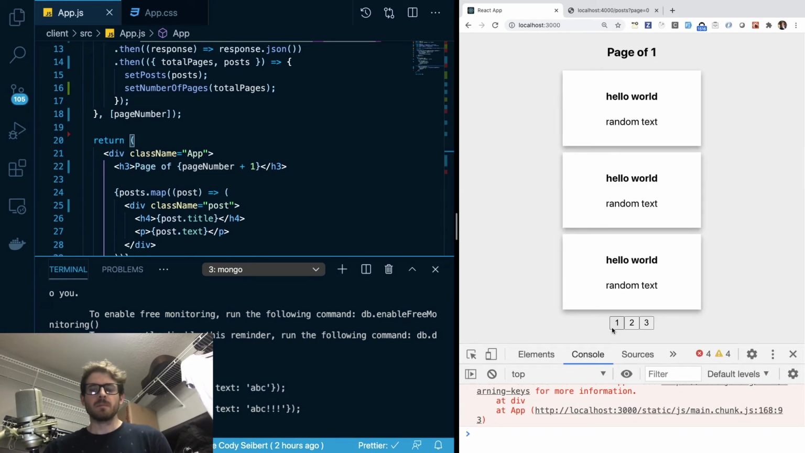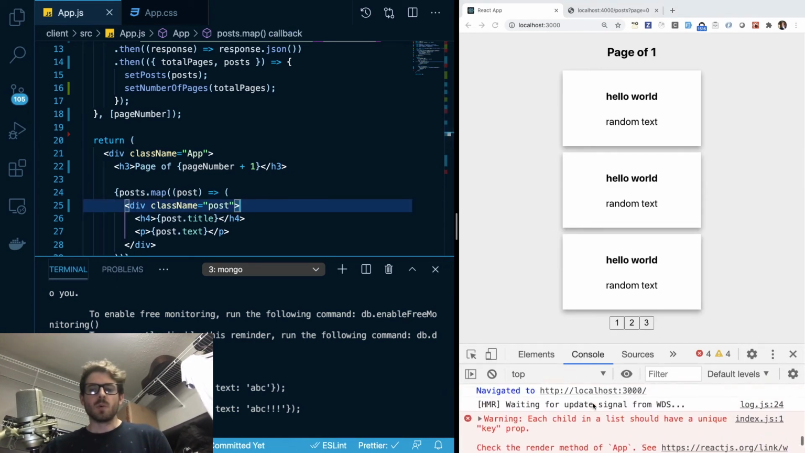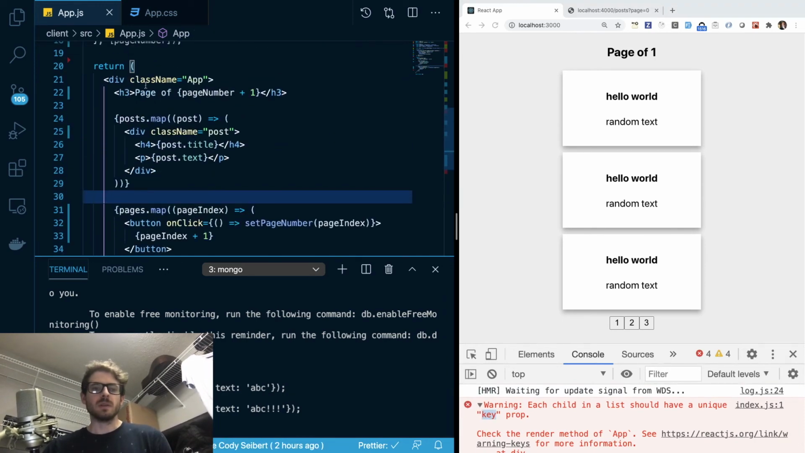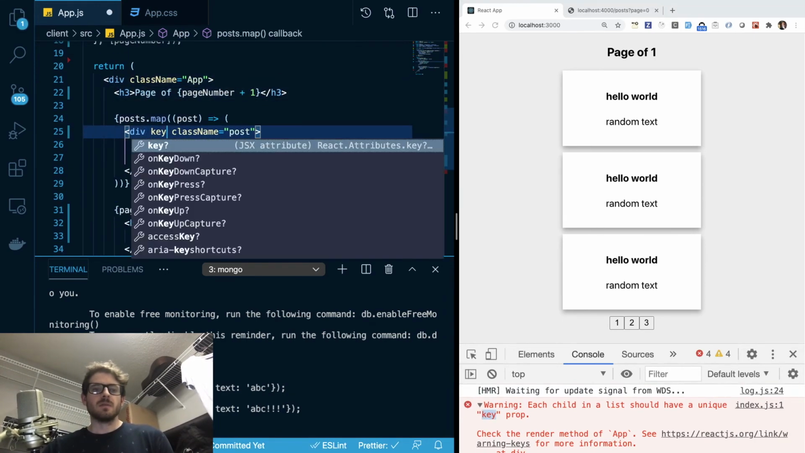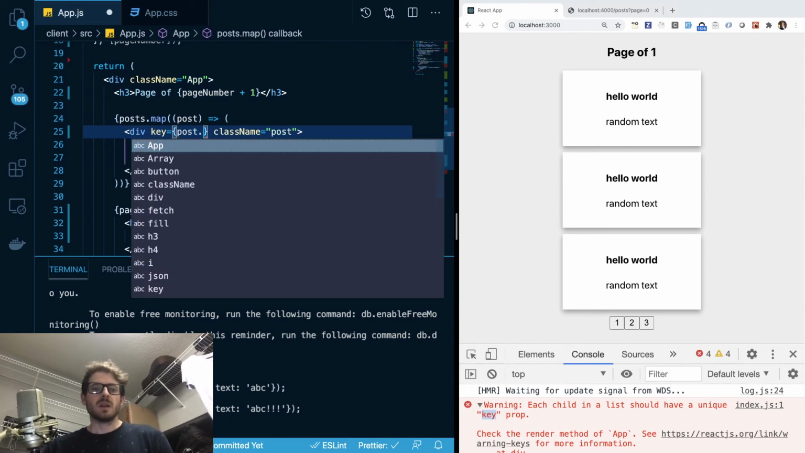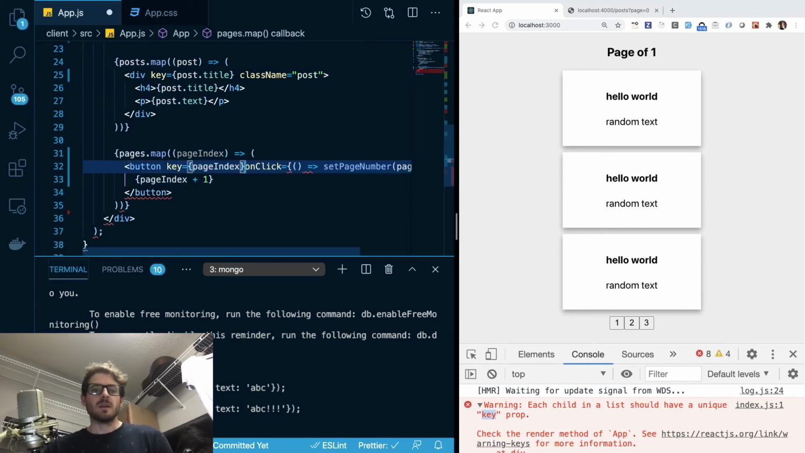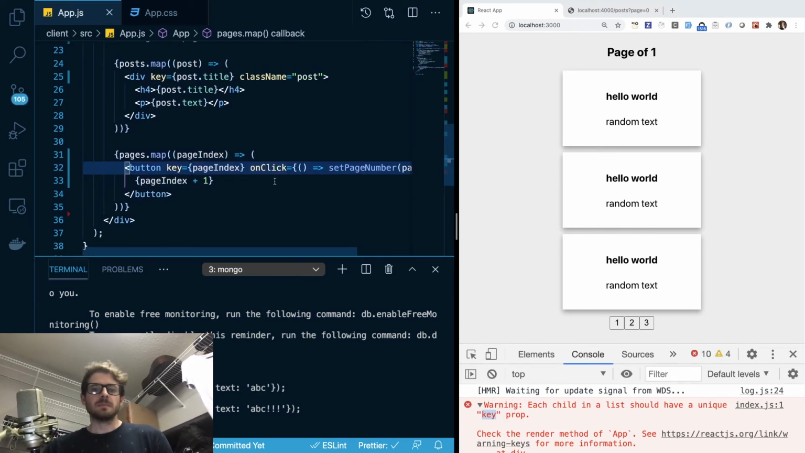Okay. So we're getting a warning here because we haven't set the key property when we're doing a map. So what would be useful is on this div, we could just say key is equal to post.title, just something unique so it doesn't complain. And then also for the button, we should probably say key is page index.